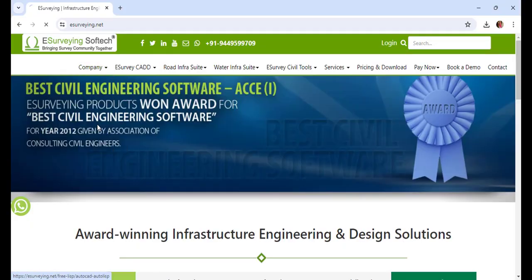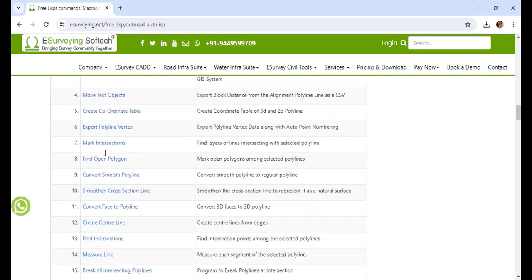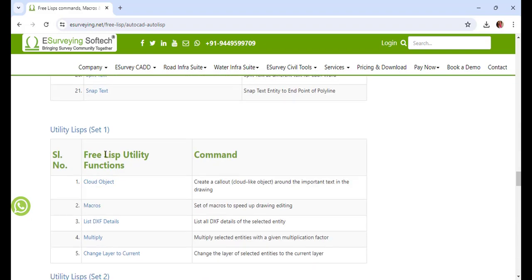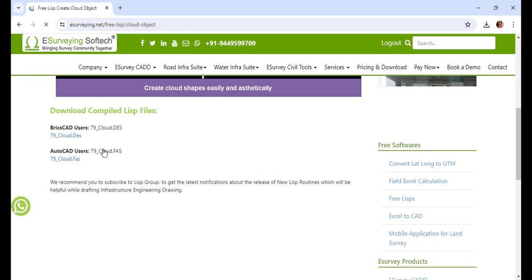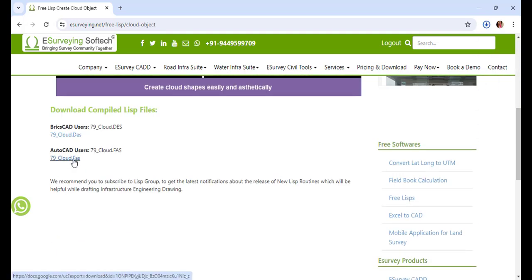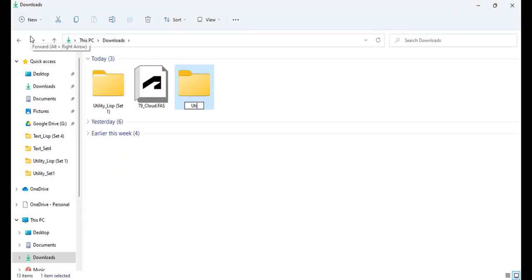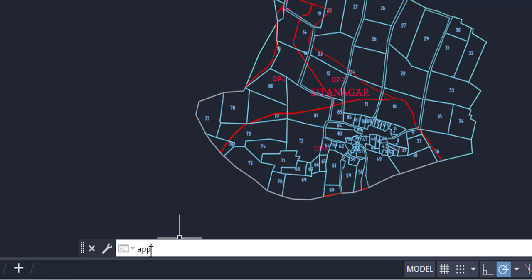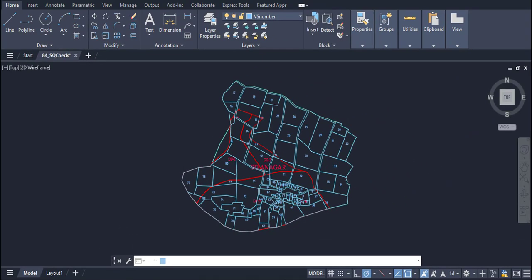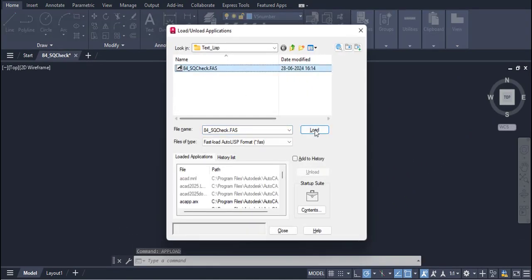Before we dive into the routines, make sure to visit our free Lisp page on our website to download these Lisp files. Simply register and log in to get access. Once downloaded, you can place the FAS or DES files in any folder of your choice. To load these programs, use the Upload command in AutoCAD.